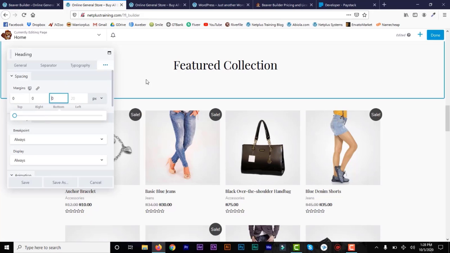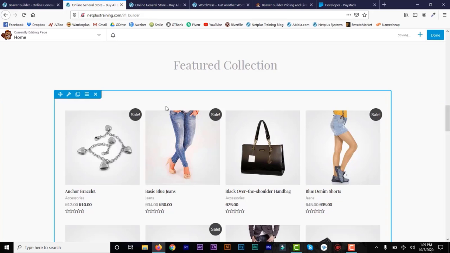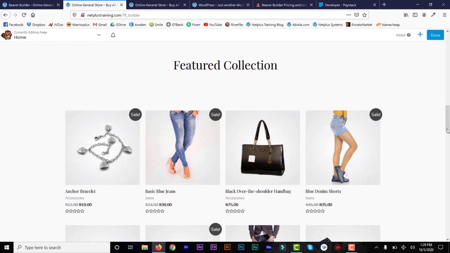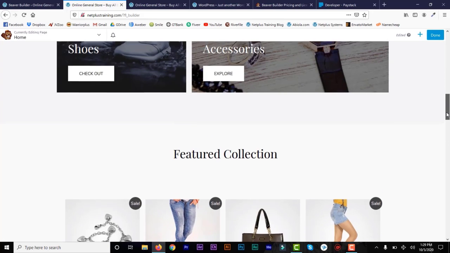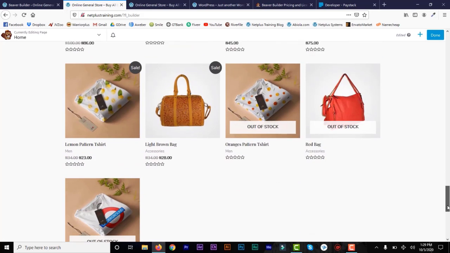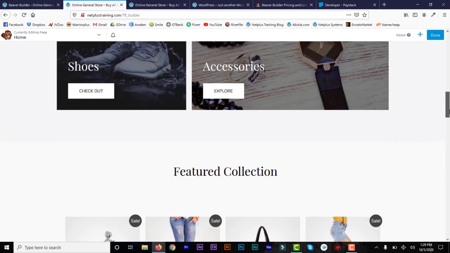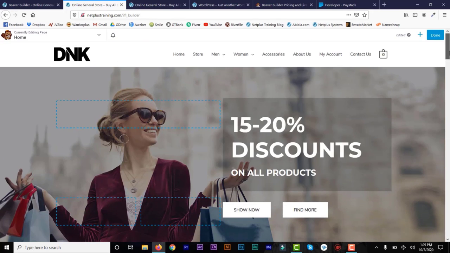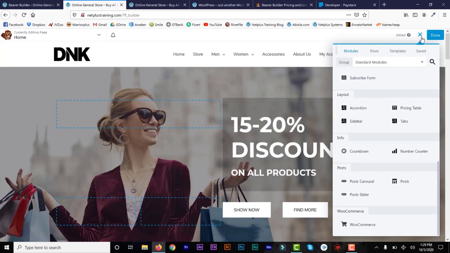So we can remove that bottom padding, and then just remove the space between that title and the WooCommerce module area. So let's save that, and now you can click on row settings to control the margin or the padding and any other thing you want to control. So you have full control of this if you are using the paid Beaver Builder. But of course, the free one is enough for you if you want to have a very small website. But if you have a large website, you might consider just getting the pro version.